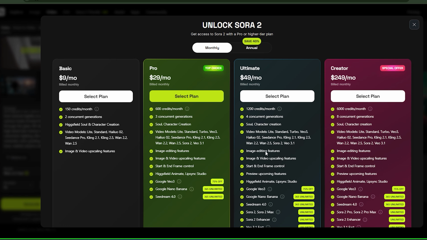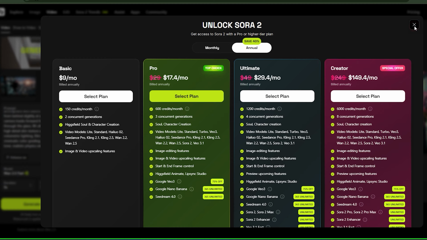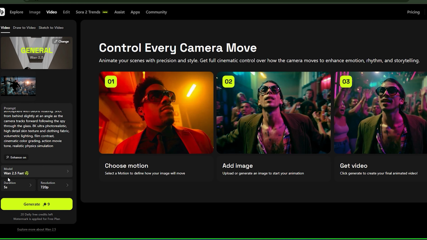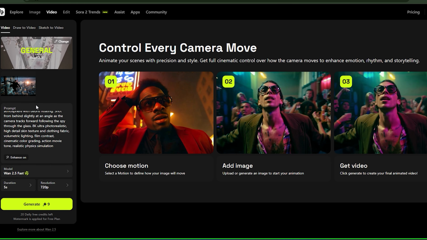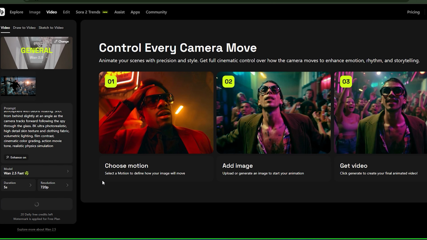Now this is actually worth it because with Higgsfield you have access to other models like Veo 2.5 and the rest of them right here. So at the moment, to access Sora 2 via Higgsfield, you will have to be on either the basic, pro, ultimate or creator subscription. Then you can also use other models right here for free. You can see I just selected mine to Veo 2.5 fast. And if I click on generate, let's wait for the result.